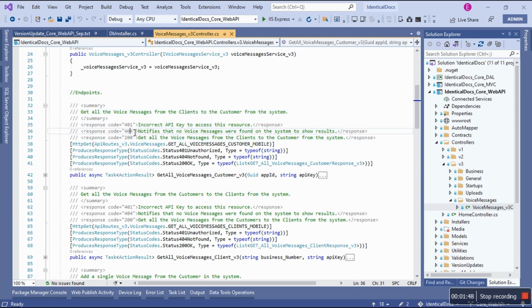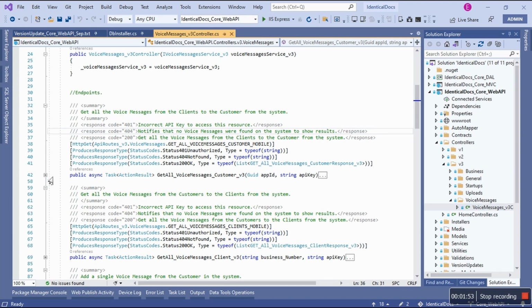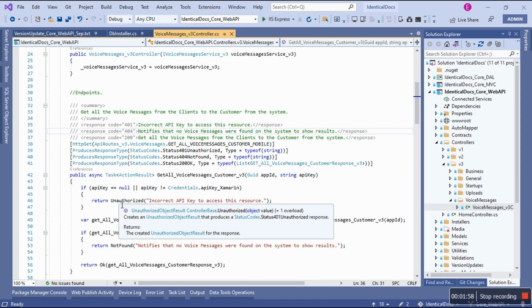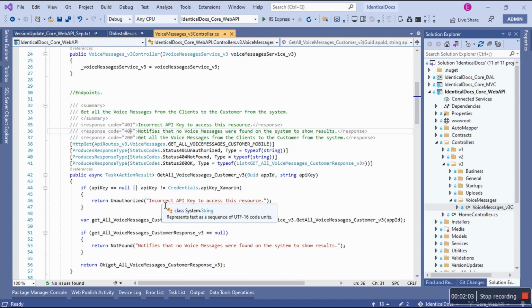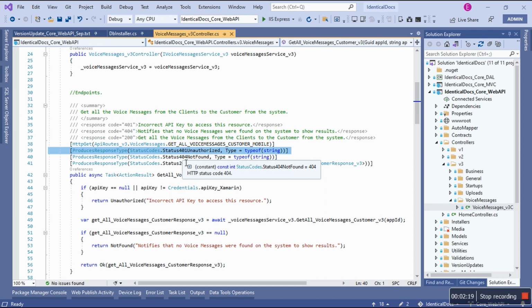In this case of getting all messages for customer, the very first thing that happens is this unauthorized, only because an API key wasn't supplied to access this resource. So this is the first check, right? It should be the first comment that I put up there, and then it should be the first response type that gets produced by this endpoint. I want to do this consistent type of thing where this web API project is clean.